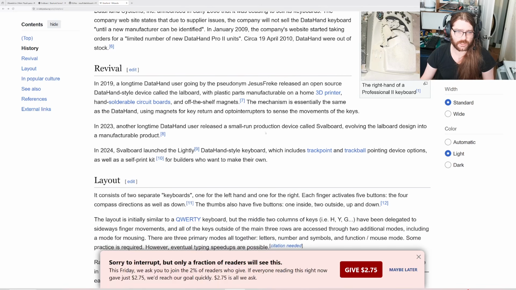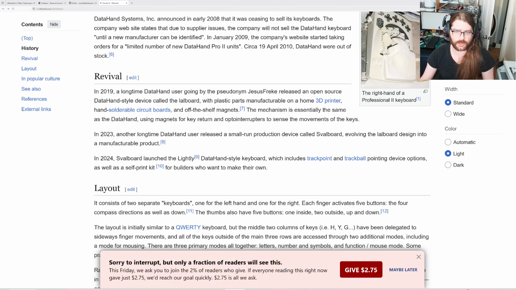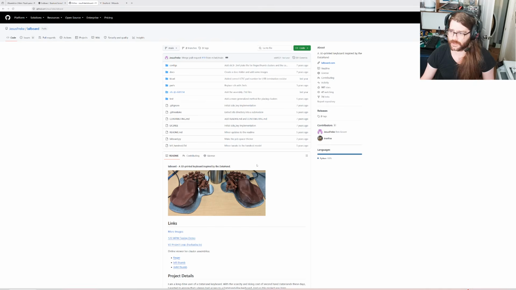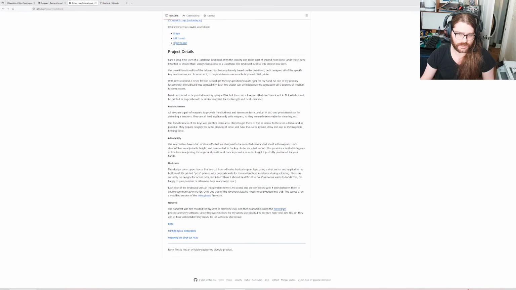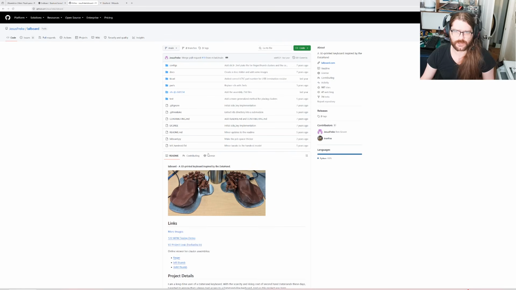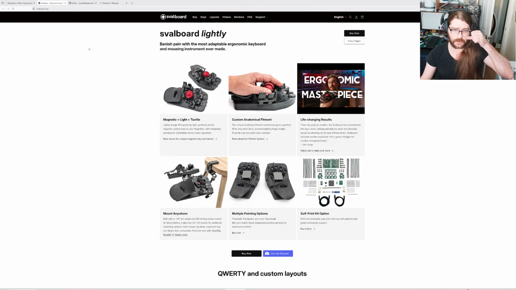So then, oh, and they even talk about here, there's the Svalboard. I knew about the Dat Hand, and then I found out about this, the Lalboard, I think it's called, which is a 3D printed Dat Hand. There's a bunch of different projects like this that are very cool. I was following them for a while, and then there was this one here, the Svalboard. And I ended up, let's see, I got one of these.